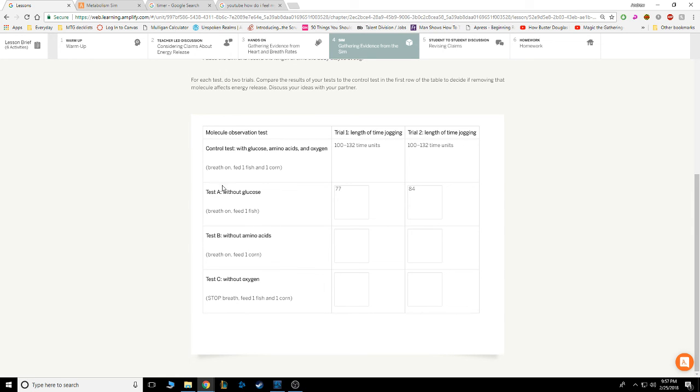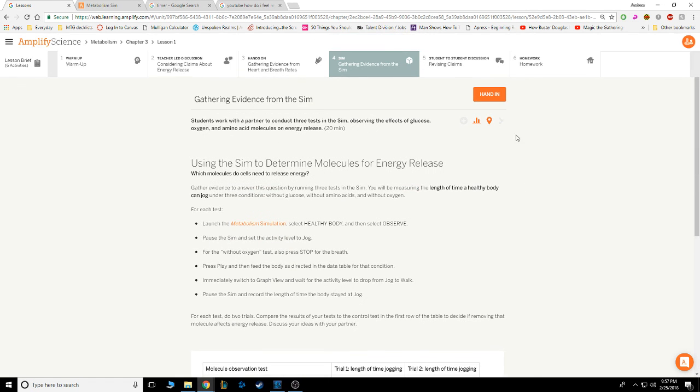So this was the first test without glucose. The next test was without amino acids, which has the same rules, and test C without oxygen has some other rules of its own, which you'll be able to do on your own before moving on to revising claims and homework. So go ahead and finish those tests, put the data in, click the hand in button, and then go ahead and move on to revising claims and homework, and then we'll be ready to go for the day.